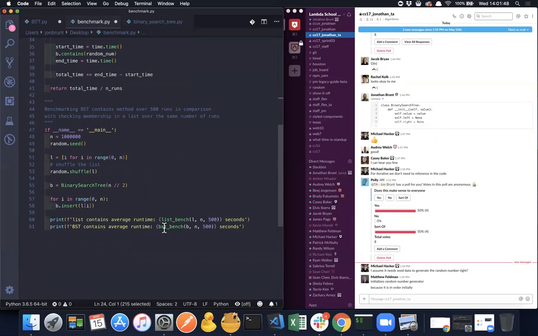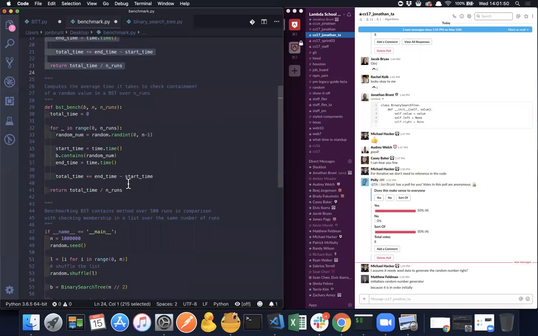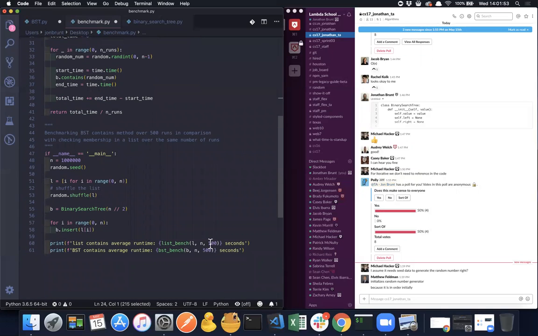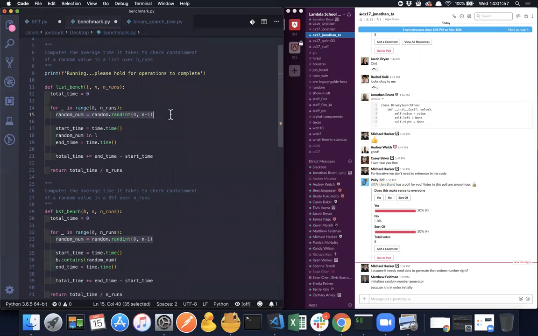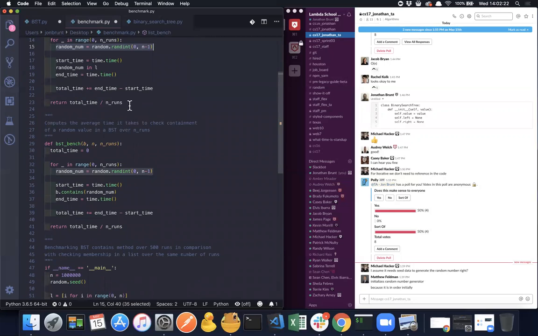When we call this BST and list bench, we're going to call it with 500 runs right here that we actually type in. Each time we generate a random number between 0 and 999,999, for every single value that is in our list and will be in our binary search tree, we're going to find a random num and run it against there. By running different random numbers against this list and this binary search tree, whose order and structure will remain the same, we'll be able to get that average time, okay?